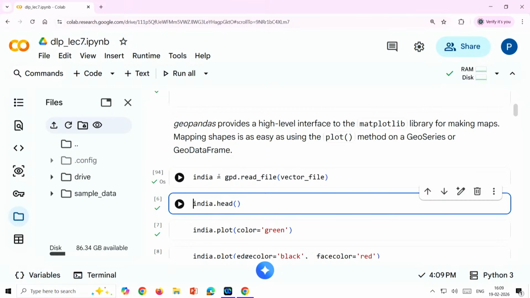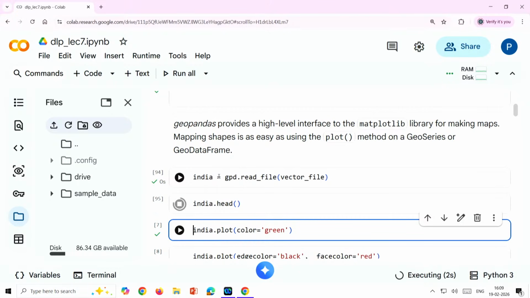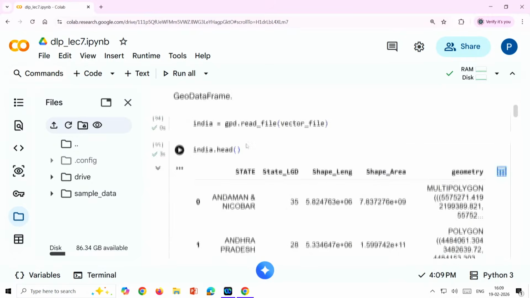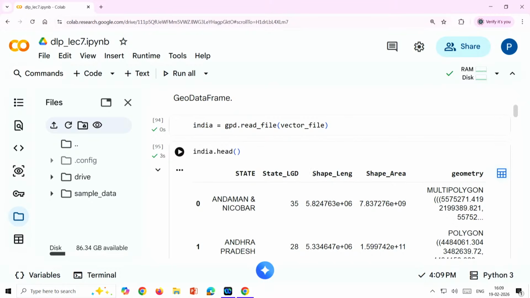Suppose we want to inspect the file, we call india.head. Then it gives these non-spatial attributes like state, which specifies the name of that state, then the legend associated with the state, then shape length and shape area. Then the last column is the geometry, as we discussed yesterday, that a GeoDataFrame is the extension of a pandas DataFrame with an additional column called geometry. That stores the geometry of all features which we have stored in our shapefile.